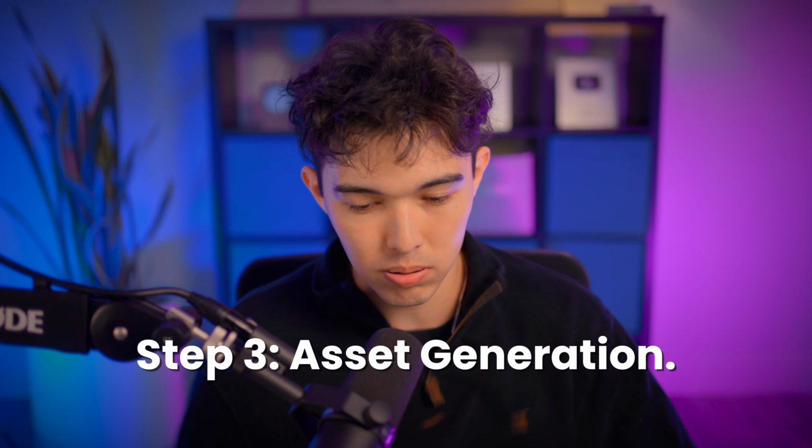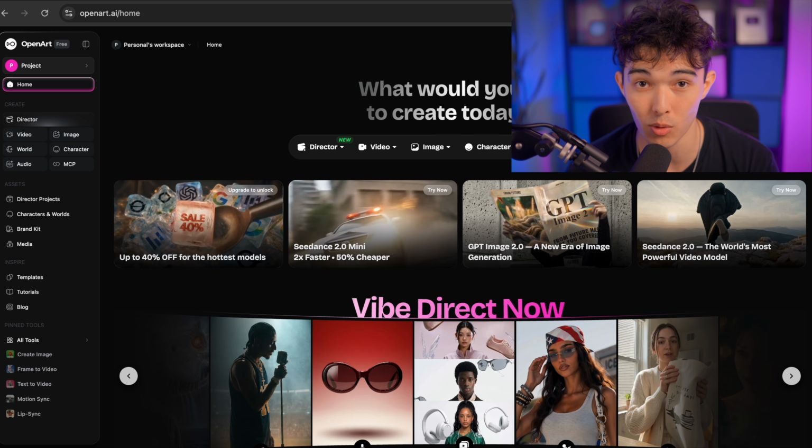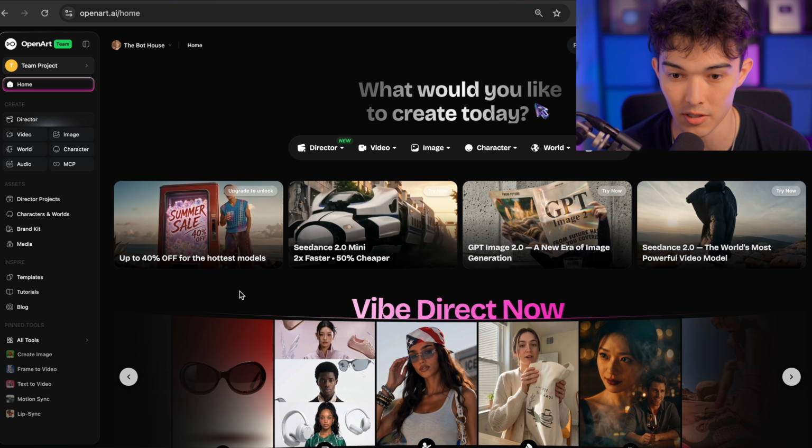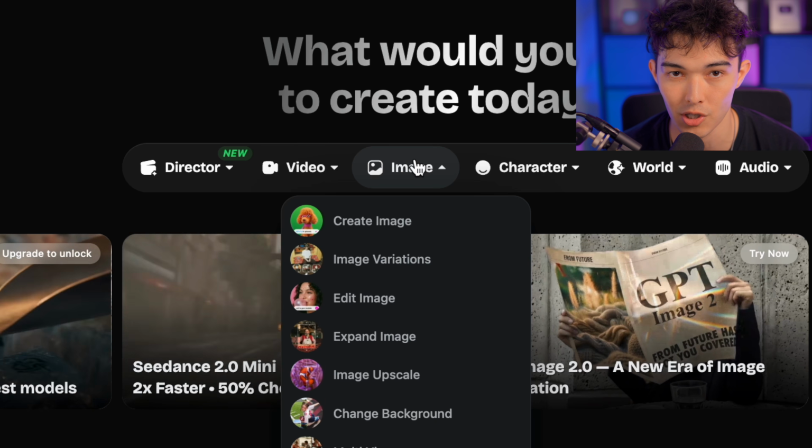Step 3. Asset generation. Okay. Now it's time to hop over to my trusty tool, OpenArt.ai. So the first thing I'm gonna do when I'm working on this project is generate my assets. The objects and people and things that I do need to be consistent across the whole video. I wanna get those nailed down at the beginning. So this is what the homepage looks like. I'm gonna hop over to the Create Image tab over here.